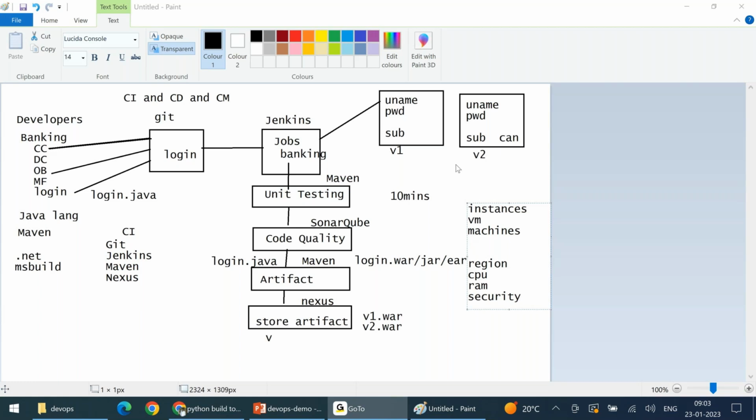Shankar, for the code quality check you said, we are using SonarQube for all languages, Python or Java? Yes, SonarQube supports more than 25 programming languages. You can check code quality with SonarQube for any language like Java, .NET, Python, any language.